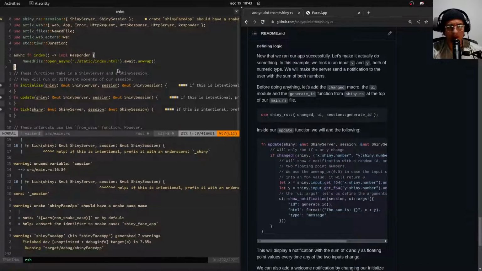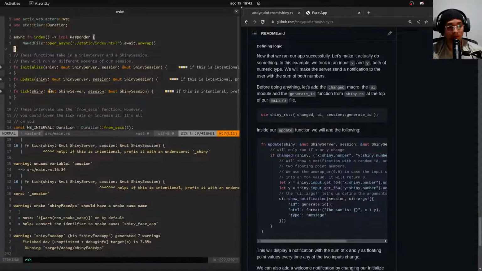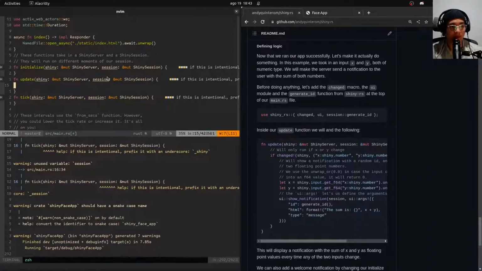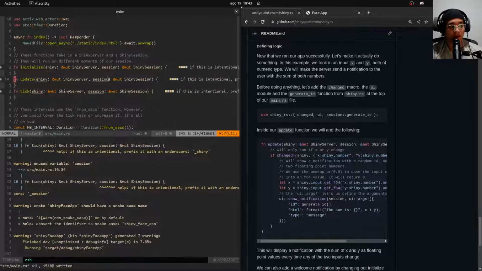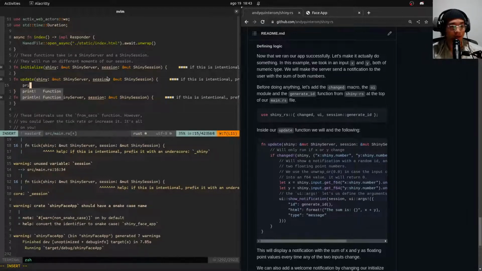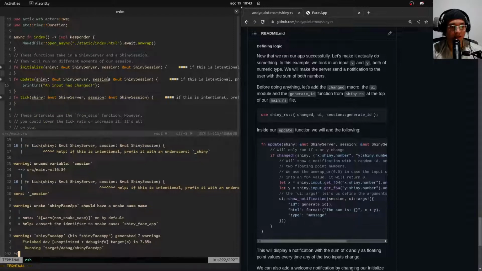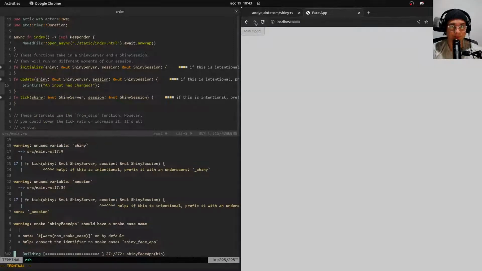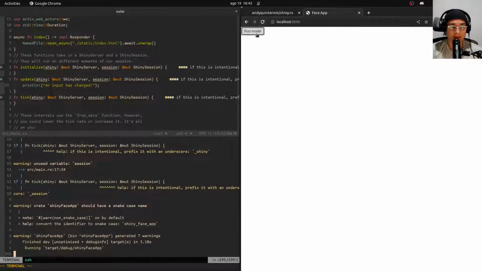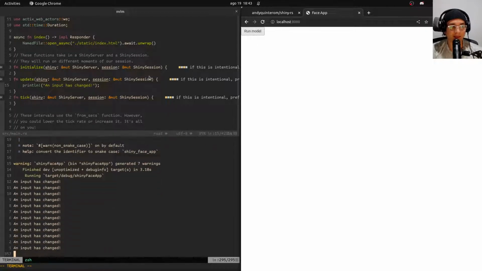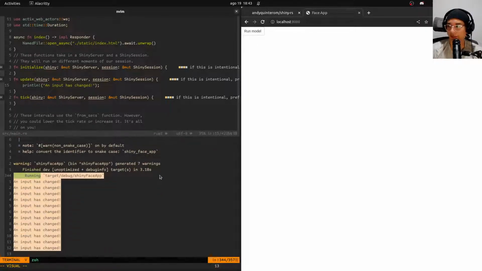Okay, so if I want to actually start doing stuff, I need to change my initialize, update, or tick functions. So I'm going to do my update one. If I want something to occur on every update, so on every input change, I could do it right here. So for example, I could put a println, input has changed, right? And if I do this and rerun my server, if I run this and I click, look, every time I click, it prints out input has changed.